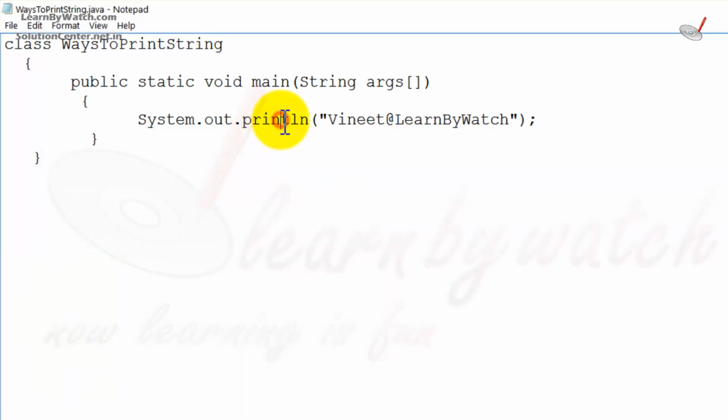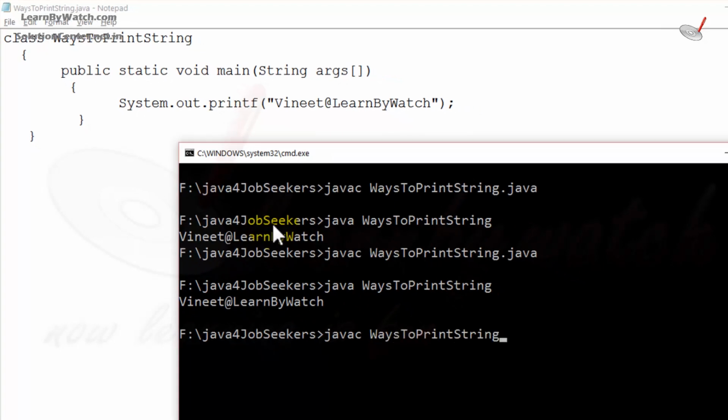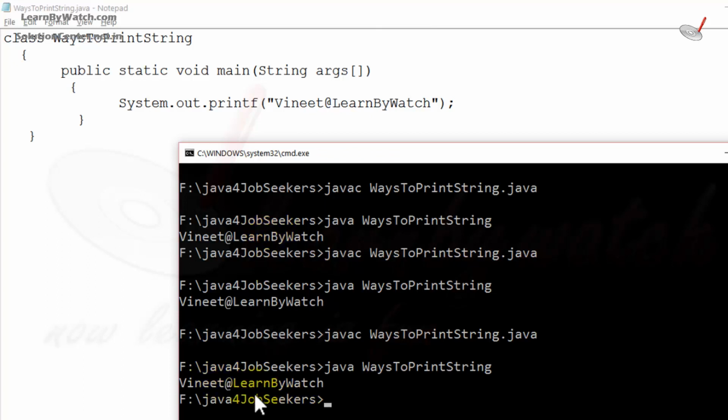Now I am using the printf function. Compile it again. And then run. You are seeing that there's no difference between the print function and the printf function. It is different when we use the format modifier with the printf function. So I told you I'll explain the format modifier in my future videos. I think you understand the difference between all three functions.